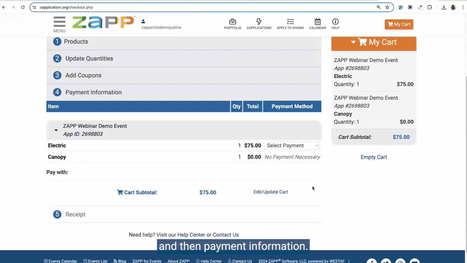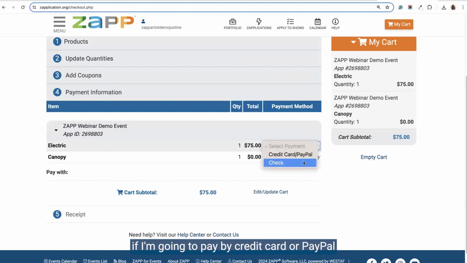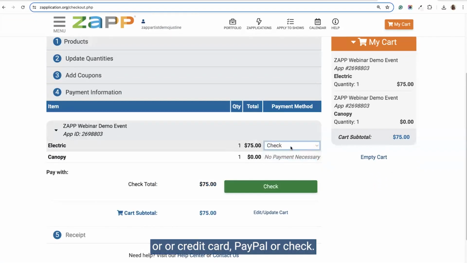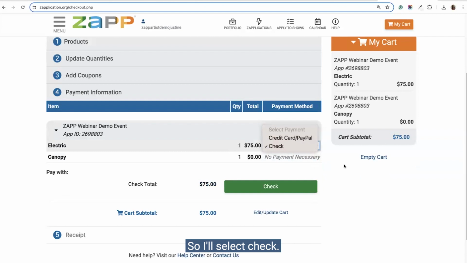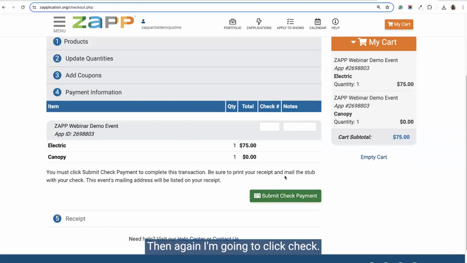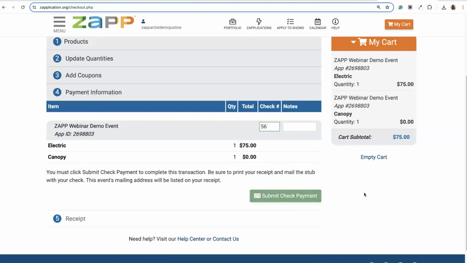And then payment information, this is where I'll select if I'm going to pay by credit card, PayPal, or check. So I'll select check. Then again, I'm going to click check, and that's going to open up the check details section. So when an artist pays by check, they're going to enter the check number there. They can put any notes there if they just want to confirm like the name of them or anything else. That's just going to help you if they need to communicate something to you. But they're going to submit their check number and click Submit Check Payment.